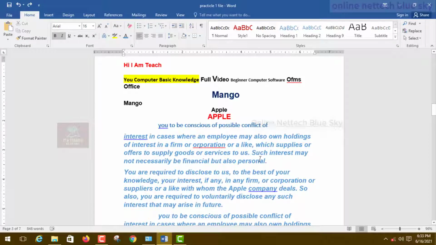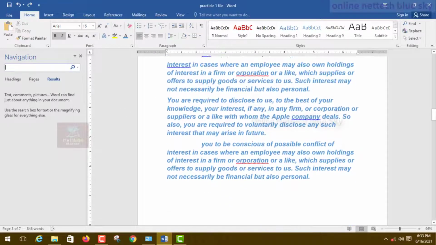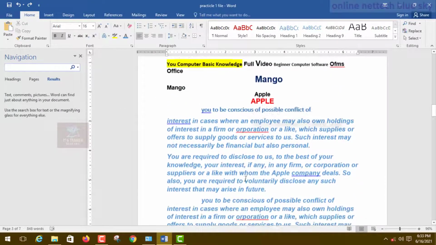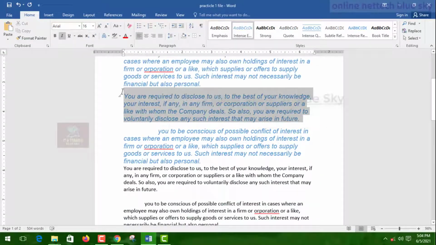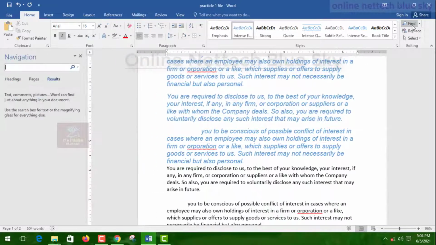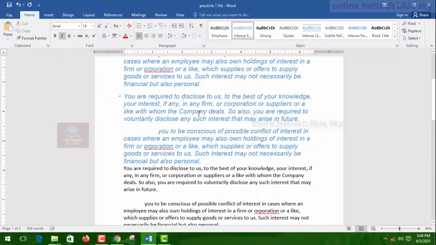Next is about find. Okay, so inside find you can see there are a lot of options. You can find some letters and other things. What is find? Find is one type of search for your word. Okay, so no matches means nothing is showing here. I find this word, company.